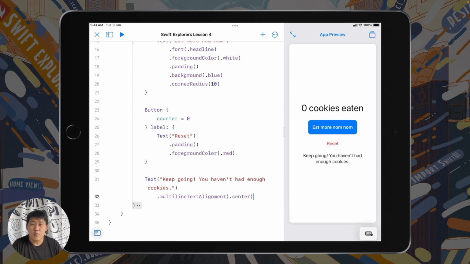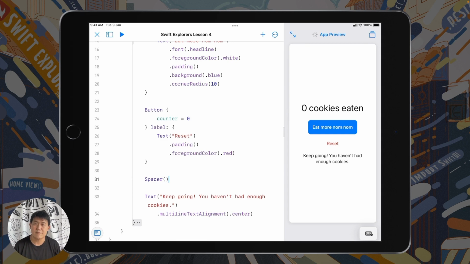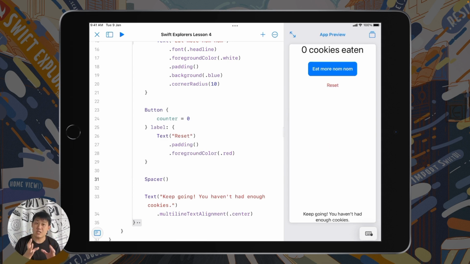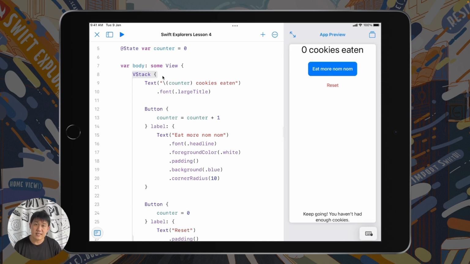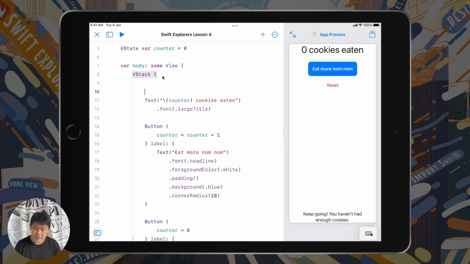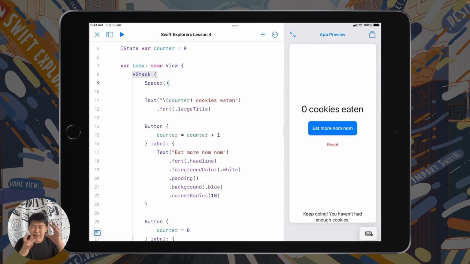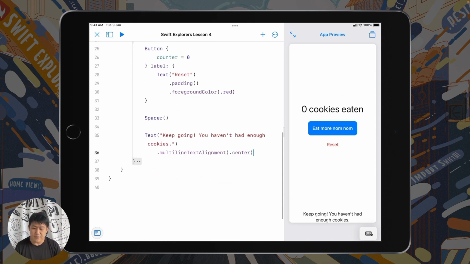And maybe you don't want this to be right underneath the reset button. You want to have some space between it. So here's another thing we introduced in one of the live sessions. It's called a Spacer. So I'm going to put a Spacer. What that does is it puts as much space as possible between the previous view and this current view. If you still want this to be the center of the screen, here's what you can do. You can go all the way back up to before your text that says how many cookies eaten and add another Spacer there. So now the two spacers will balance each other out and say, okay, I will take up this much, you will take up this much, and this is what the layout looks like. Finally, I'm going to add a bit of padding to my text down here. And here you go.